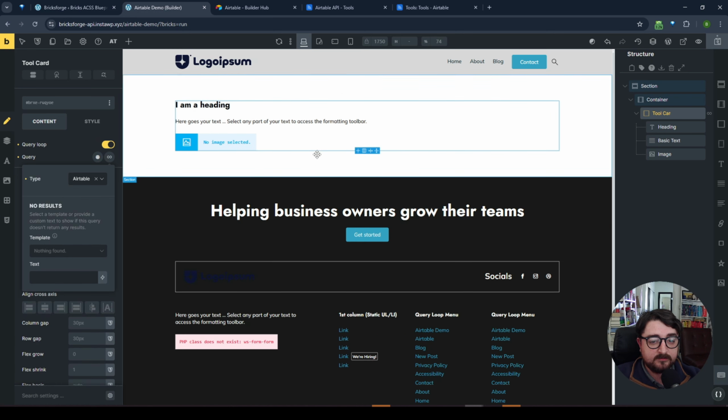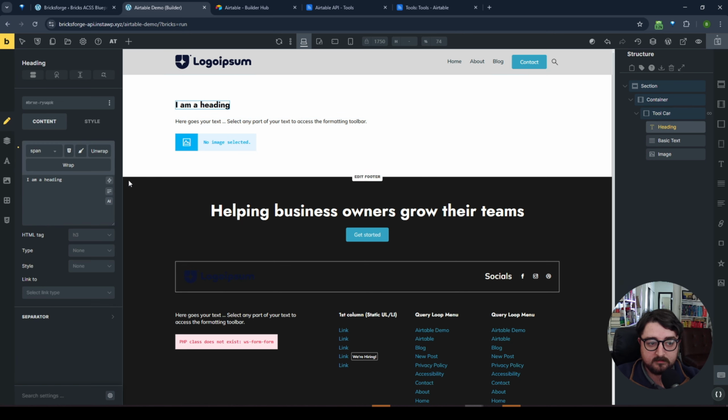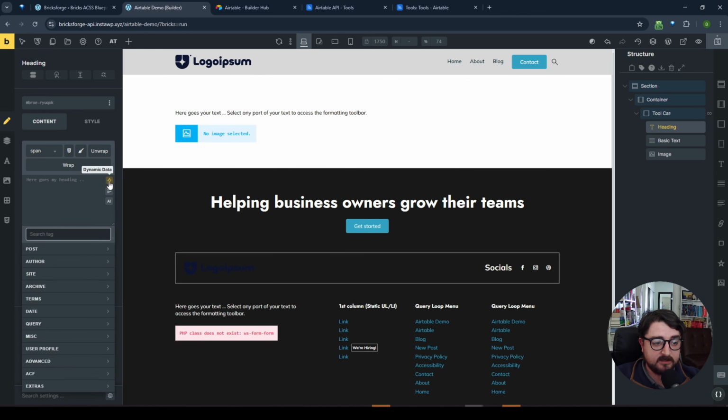One thing you'll notice is it almost looks like the query broke, because now there's only one item and I'm not seeing the whole list of all the tools on the page. I don't know if that's just how it's supposed to work or what, but that's okay. We're going to save it and then look at the front end to make sure. Within our query, we don't want static text, so let's get rid of that and select dynamic data.